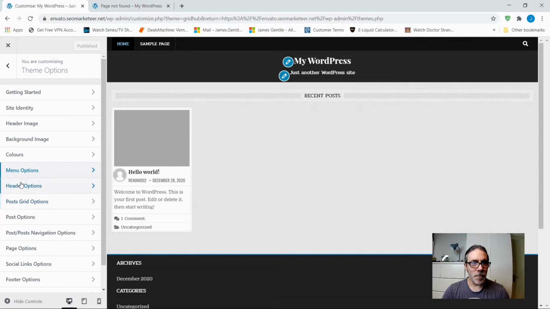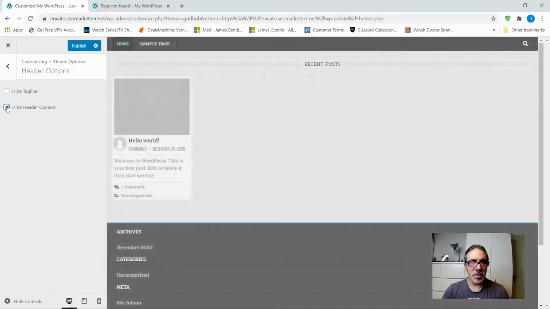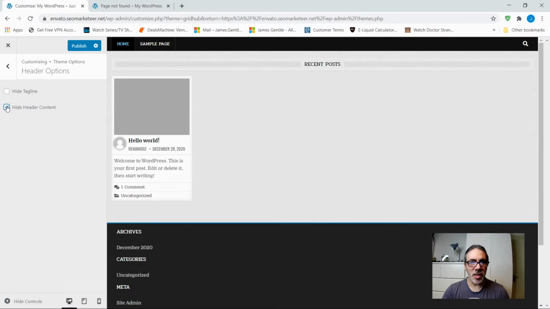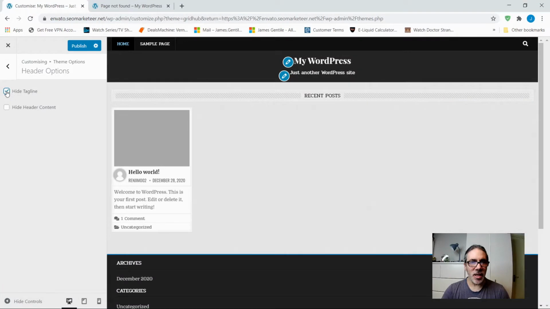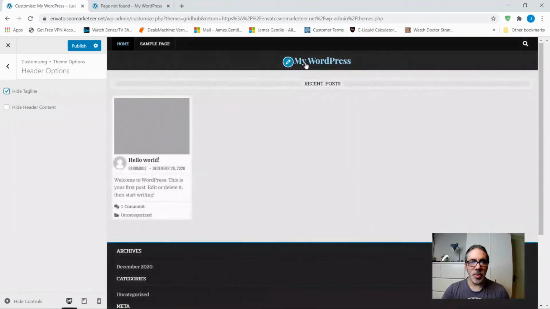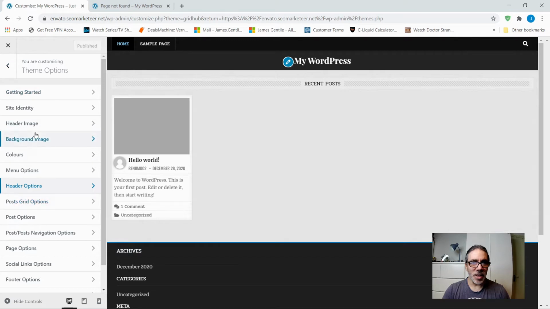Then we go back and go to the header options here. You could hide the tagline, or you can hide header content altogether. If you do that, you just see a header at the top. But if you want, you could hide just the tagline. This gives you the ability to put a logo or the name of your website within the top bar. So we're going to leave that for now. We're going to go ahead and publish it again. I like to always publish things so you don't forget, and plus it'll probably give me problems when you go to click off that. So anyway, that's where we start here.